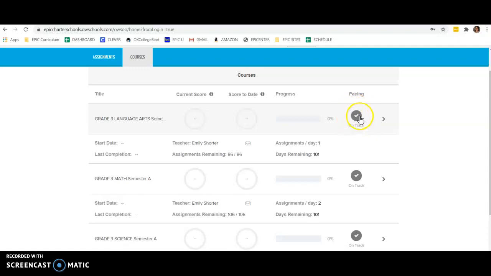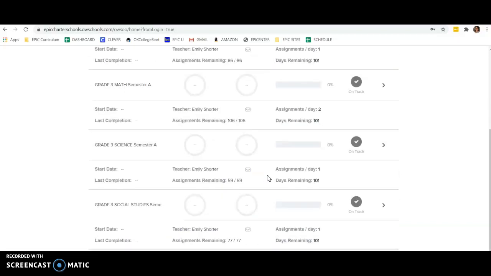So we always want to make sure that we are on track. If you're not on track, then that means you have assignments that have not been finished by the due date, and so you want to make sure that you're getting those done quickly.